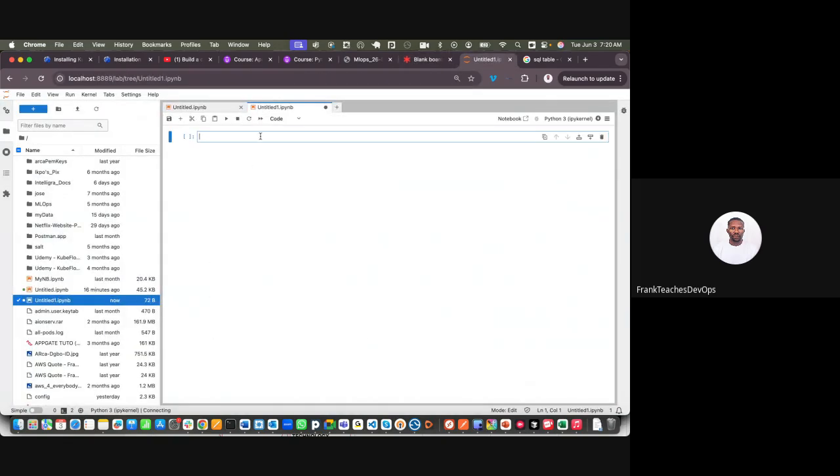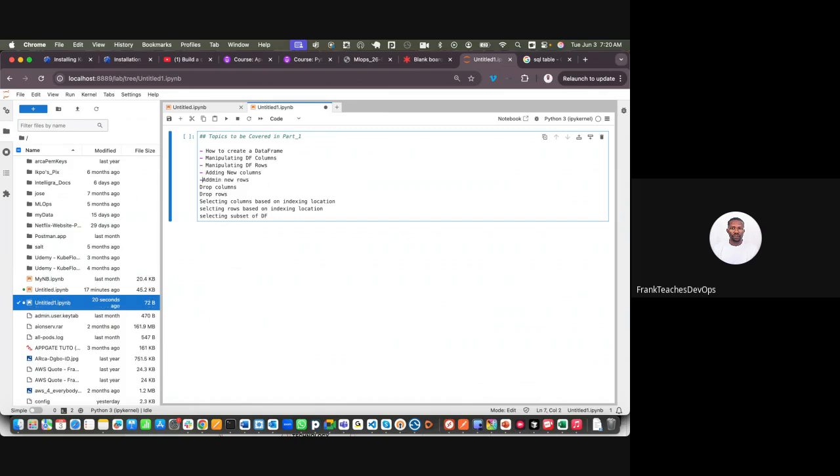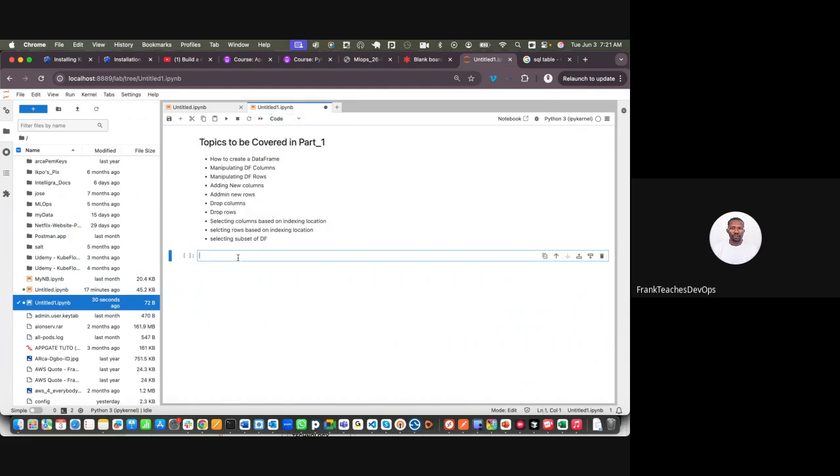So here's my Jupyter Notebook. Here we have it. These are things we will be covering. Let me do that as a markup. So let's create this as a markup, and let's execute. There we go.